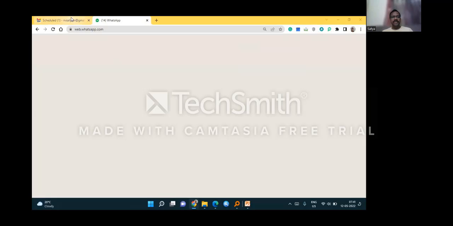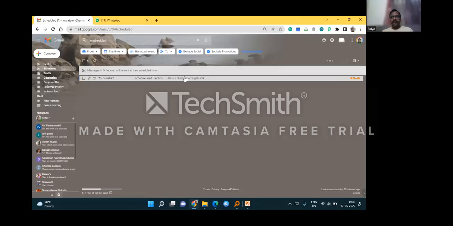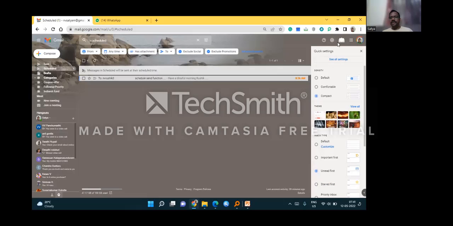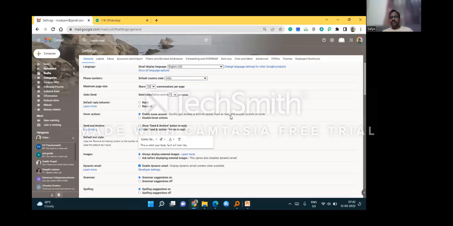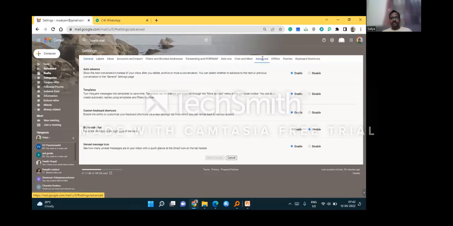Okay, you can see the settings tab. Once you click settings, you can see all settings. So you can go to the advanced tab. Now you have something called templates. So by default, it will be disabled, but now you can enable it.